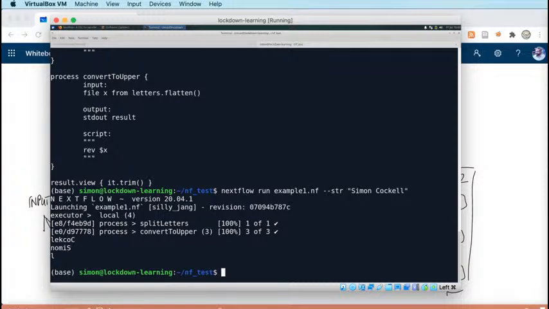That's the kind of parameterization that you can do. There's lots of other features as well, and you can step through the tutorials on the website and discover these features. So you get things like reporting and things like that built in.